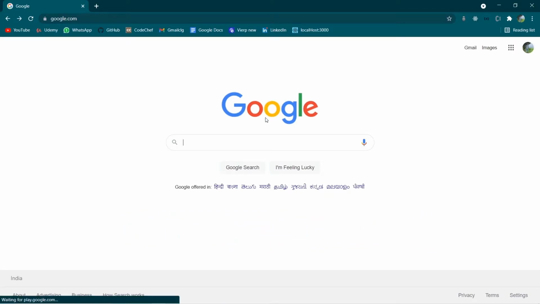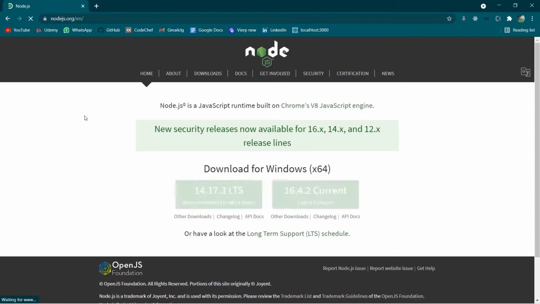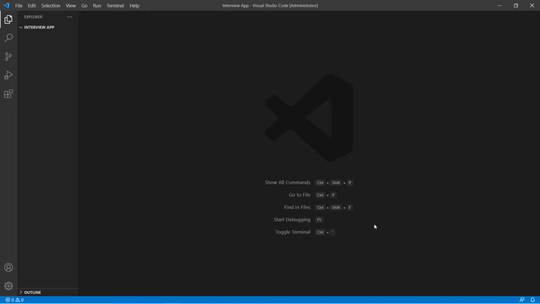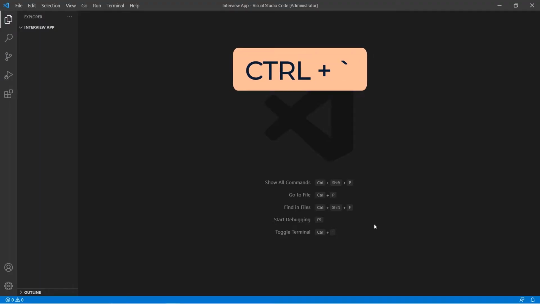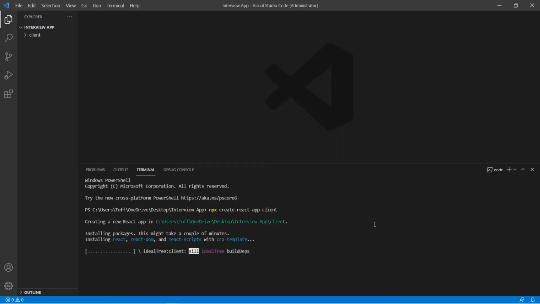To install that, go on Google and search Node.js. Click on the first link and download it and install the software. It will install npm. Let's open Visual Studio Code and open terminal using this command. First, we need to install the package for React.js. Type this command in the terminal: npx create-react-app client. It will start the download. It will take a lot of time to download it because it's a big file. So let's wait.